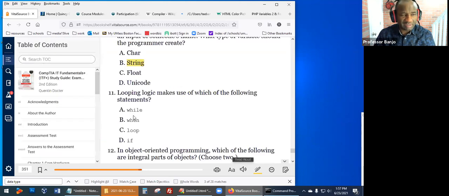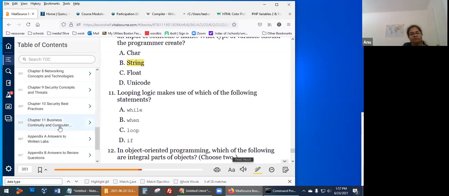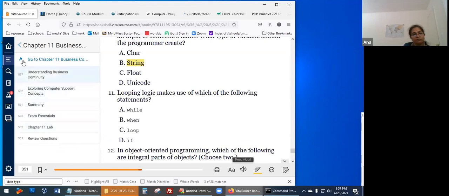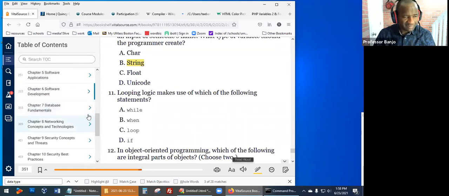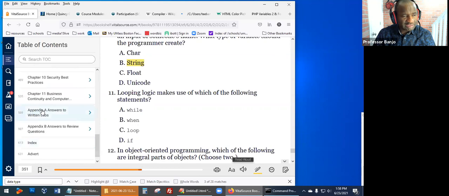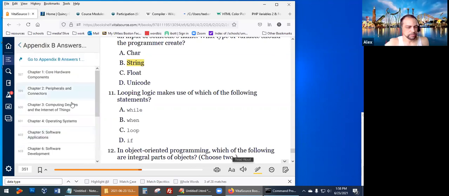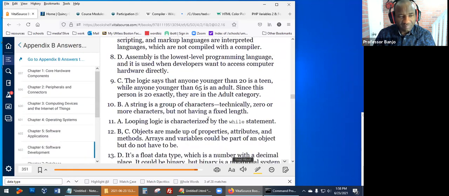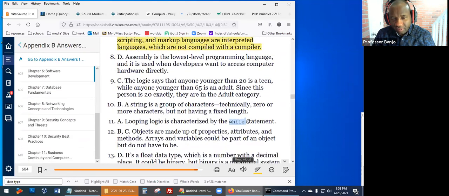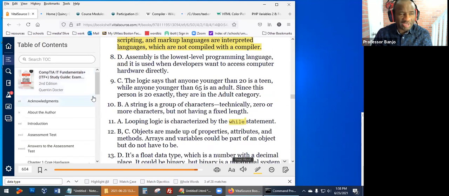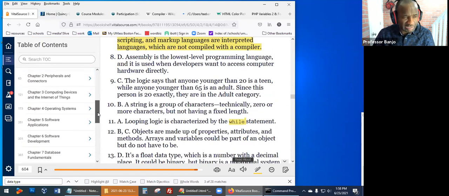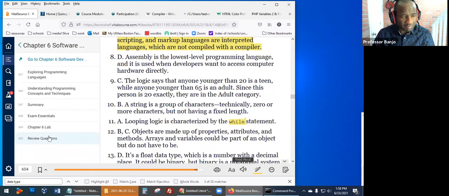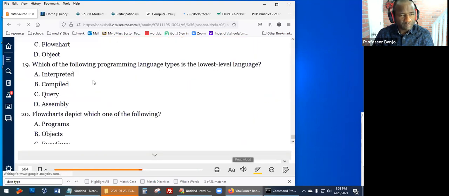So let's see what the answer is anyway. Looping logic statements. The answer is A, while. See that right there, a while statement. Let me show you what that is, because the other day I tried to build some code, but we didn't complete it. So I'm going to show you right now.